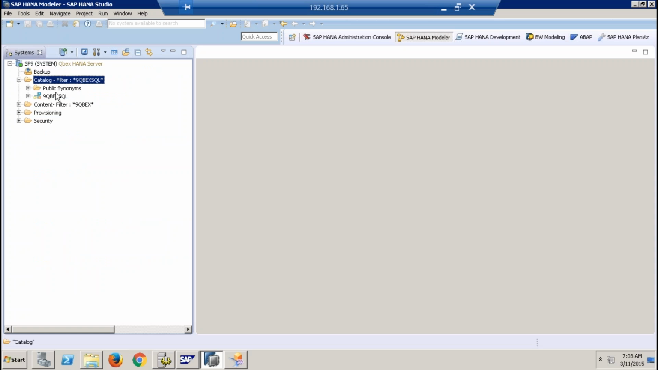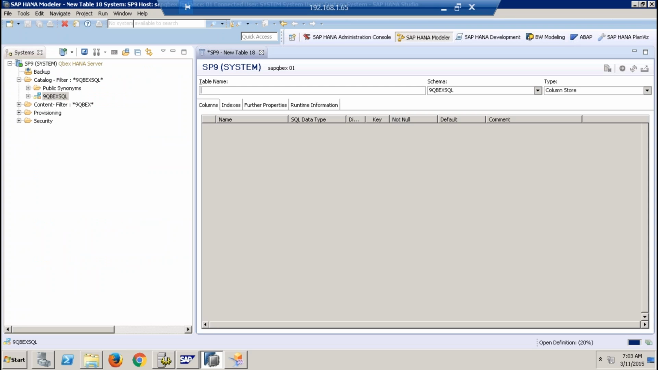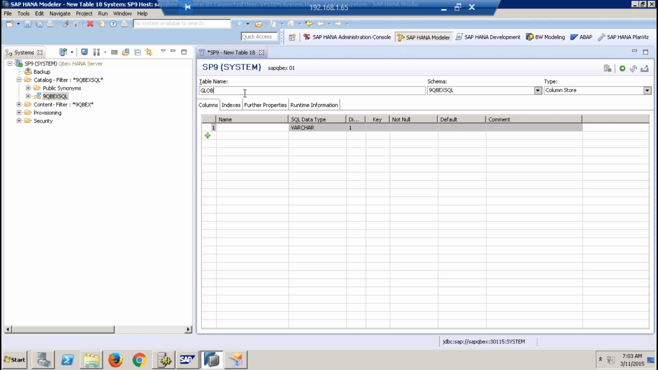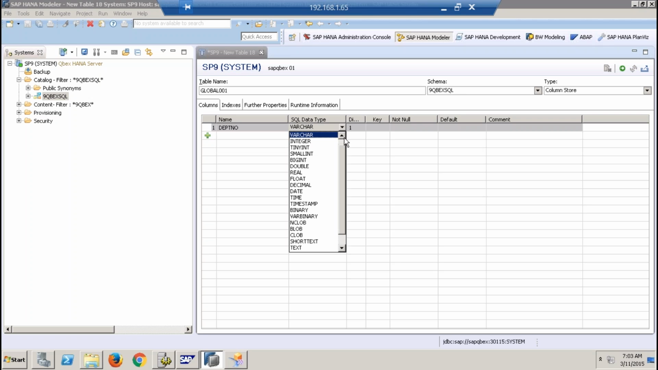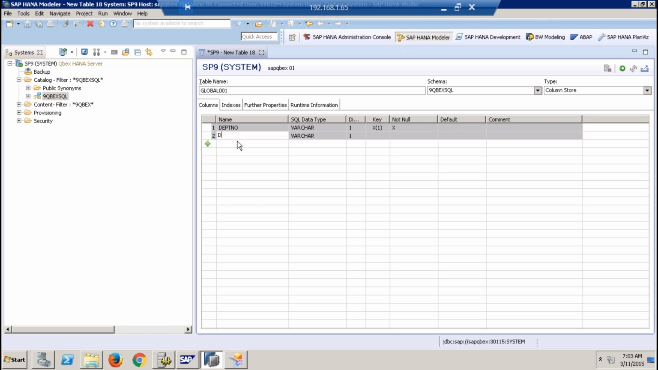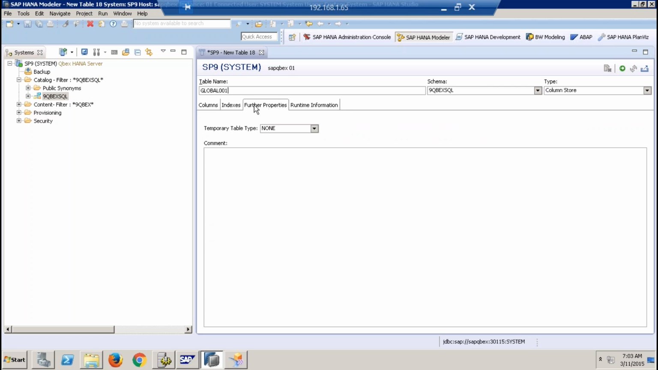With the UI, the setting you do is, when you say new table, there is a tab, further properties. Look at this temporary table type. None means it's not a temporary table at all. That becomes a normal row store or column store table, depending on what you select. Now, if you drop down, there is an option here. Now this becomes a column store table, but it's a global temporary table. With the UI, you use this option to create a global temporary table.